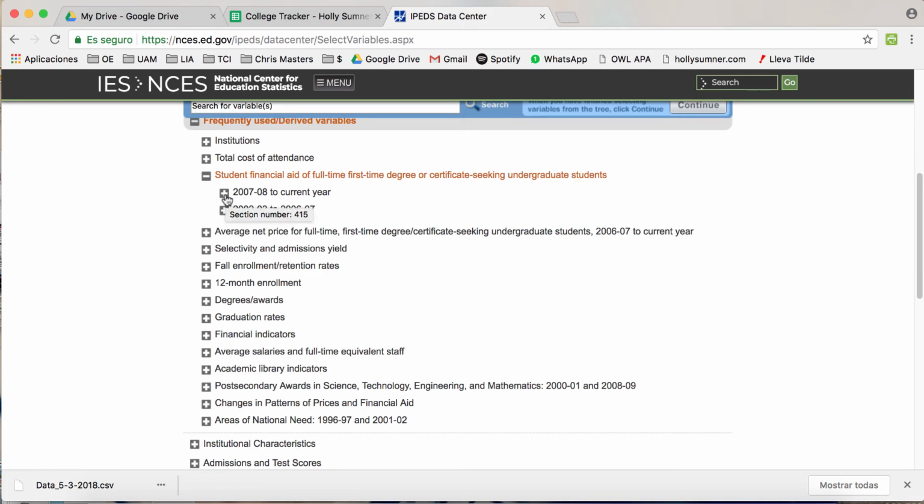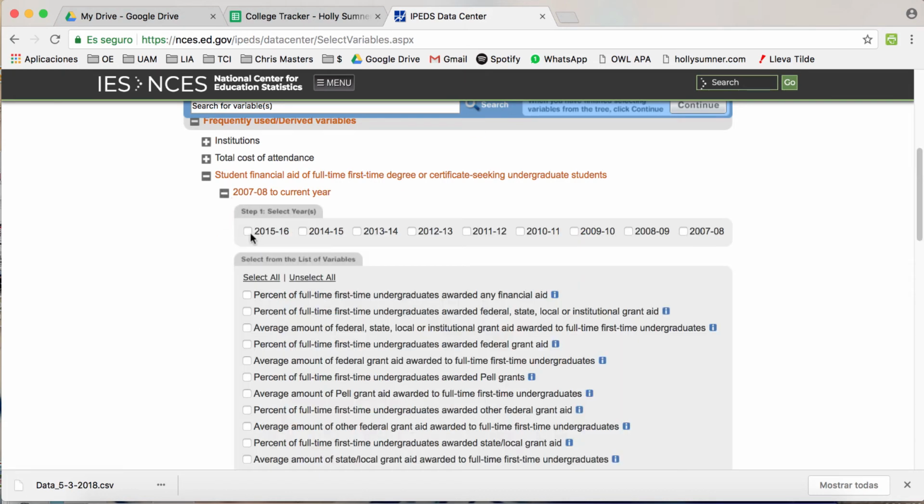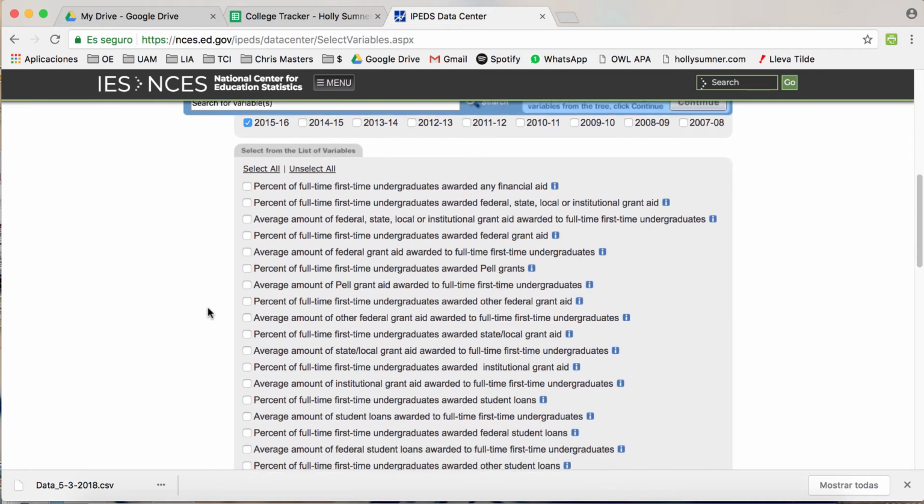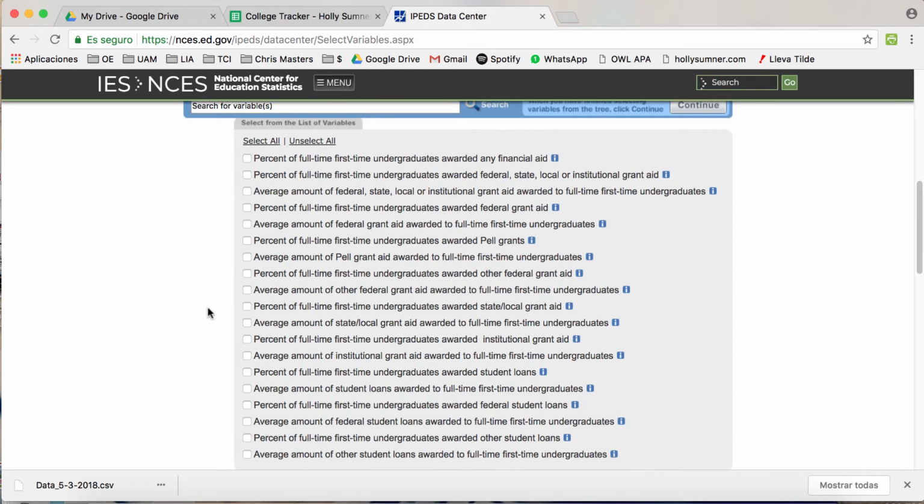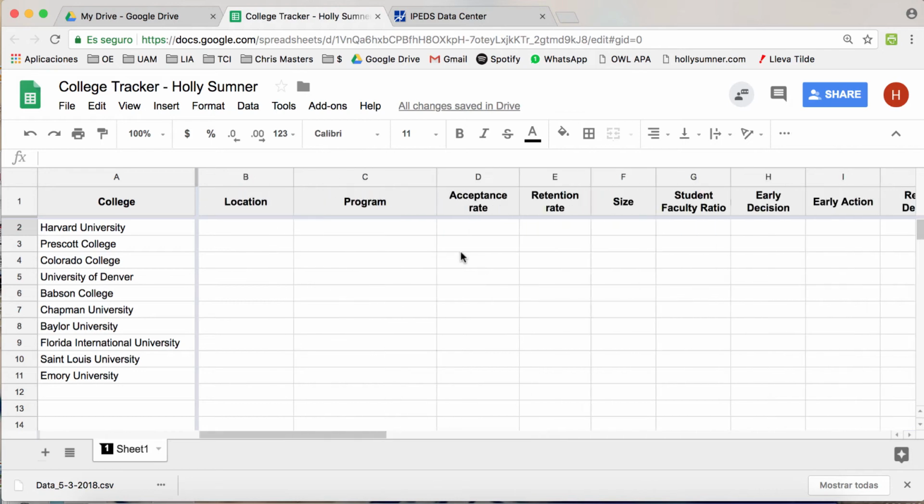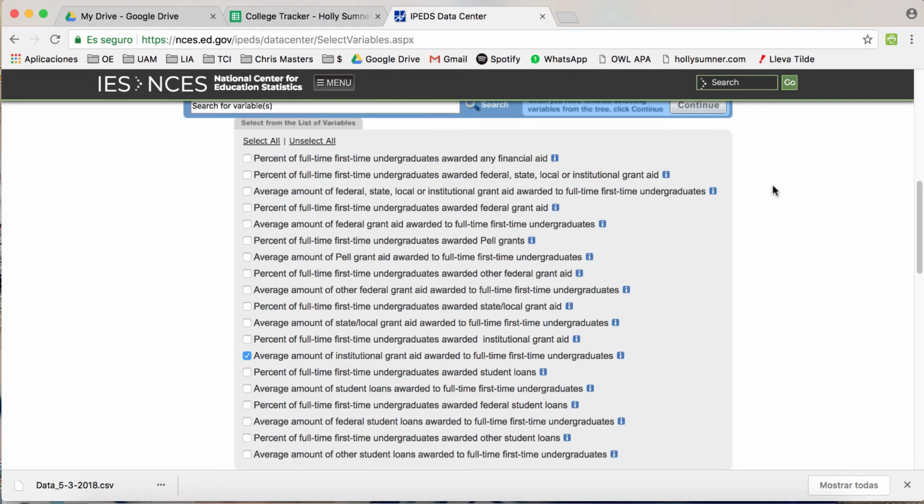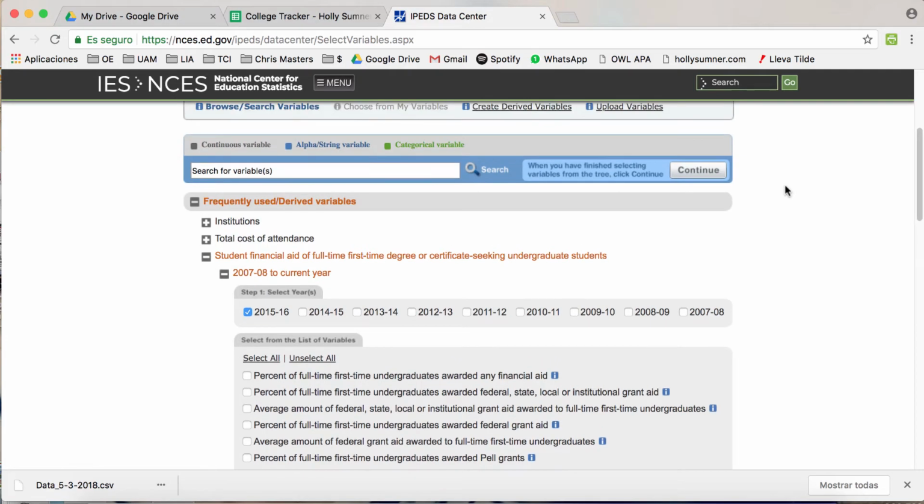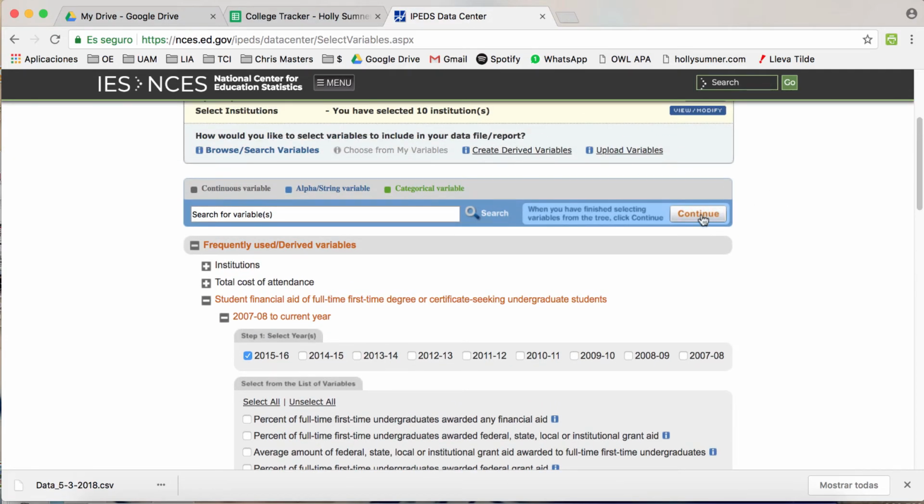Underneath that, 2007-08 to current year, the most recent year, and we're going to look for the average amount of institutional grant aid awarded to full-time, first-time undergraduates. And then we're done. This last one we'll calculate by subtracting the institutional aid from cost of attendance. So once we've got everything selected here, we're going to hit continue.